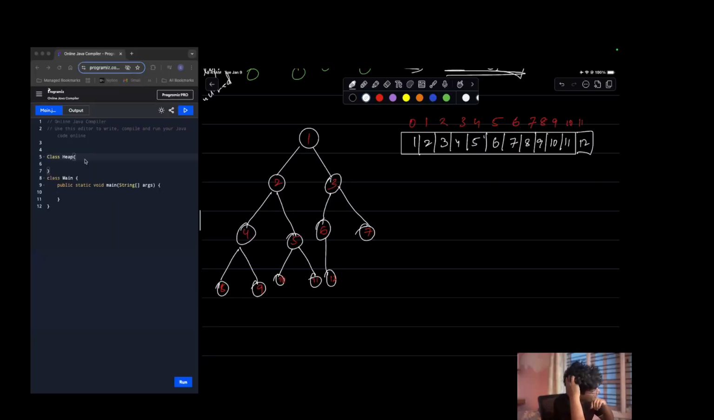Now that it's in the form of an array, how do I know that one's left child is 2 and one's right child is 3? How do I know that two's left child is 4 and two's right child is 5? How do I know all that? That's a good question.